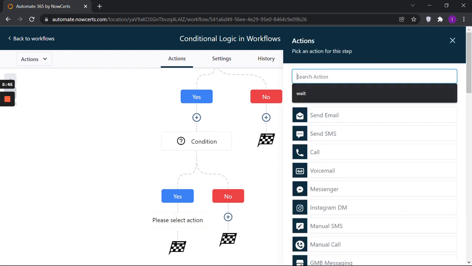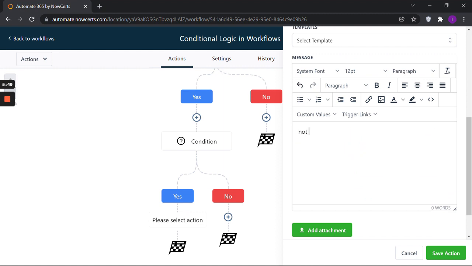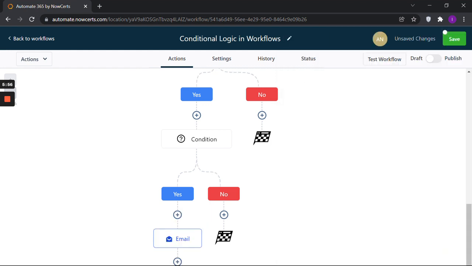Then it is not Sunday. Yes, it is not Sunday. And we want to send an email. Not Sunday. Great. Save action.